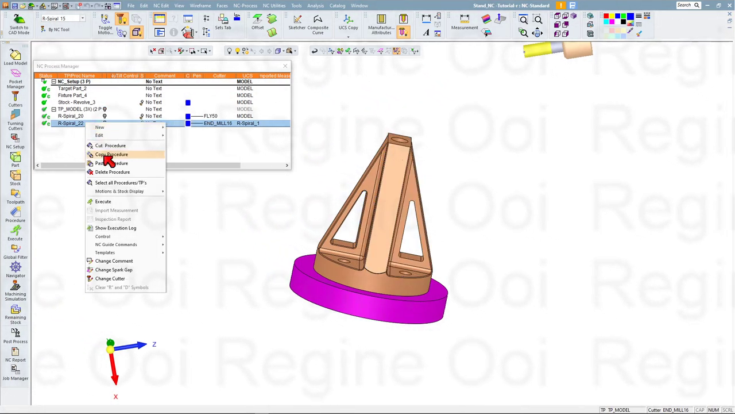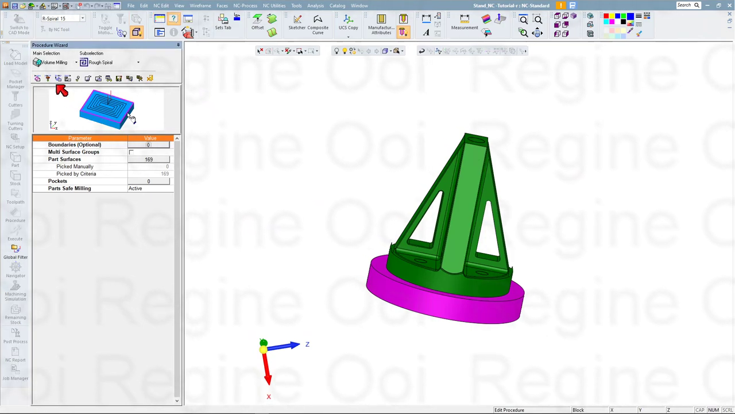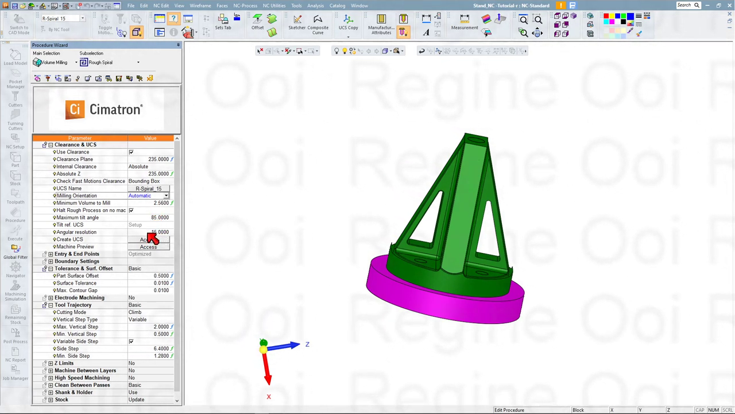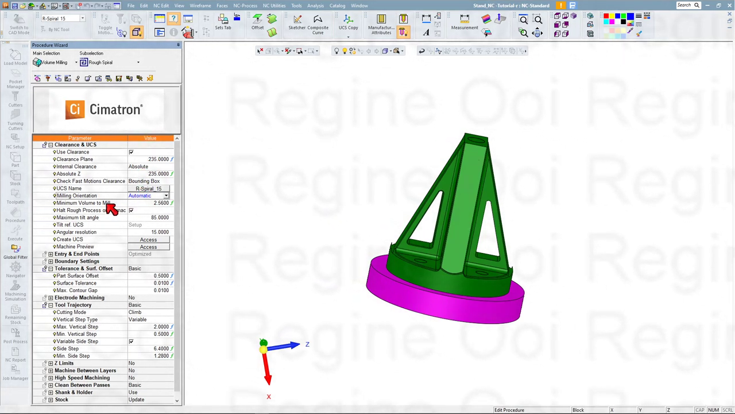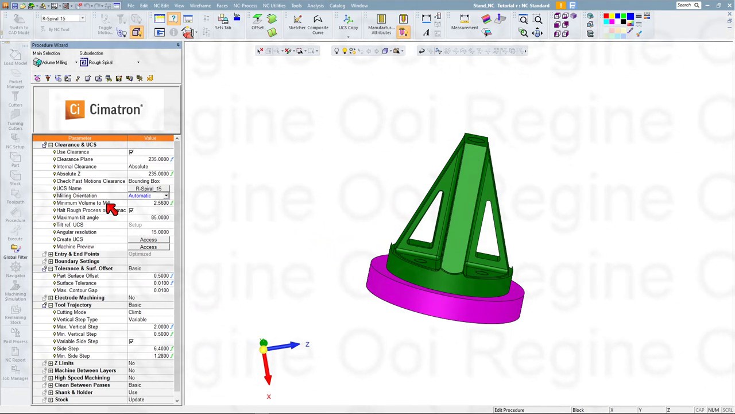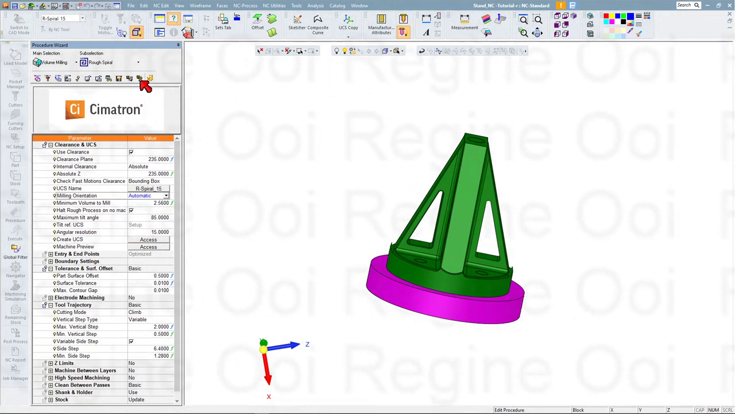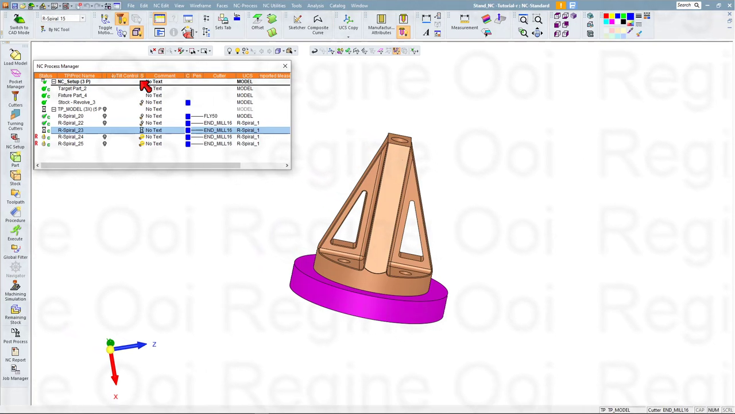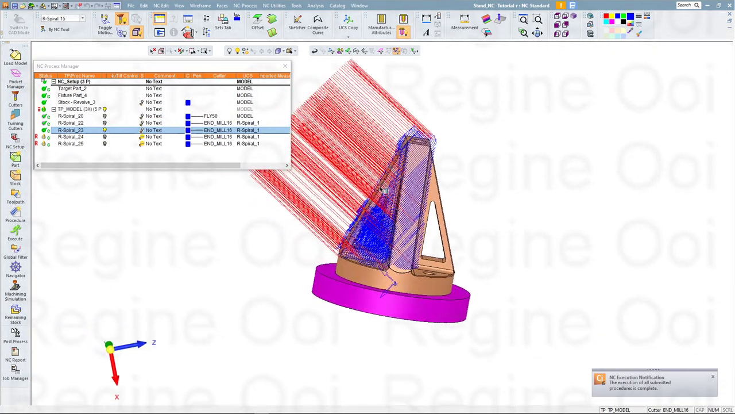So now I will make 3 copies of this. I will set this milling orientation as automatic. This minimum volume to mill is meant to reduce the calculation time and stop the run at some point. Okay, this I will just ignore and I will save and calculate this process. So this is the result.